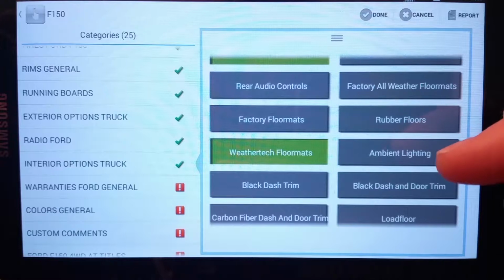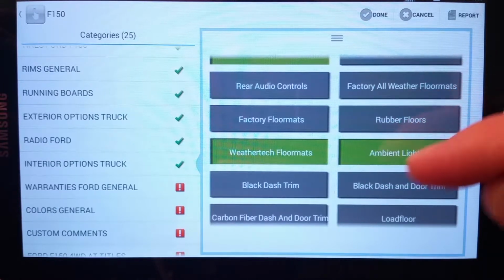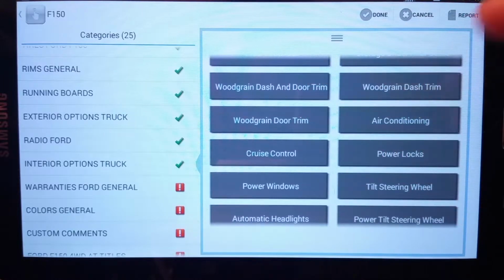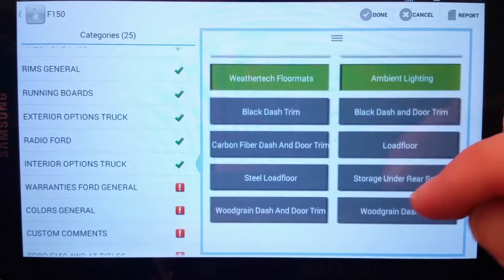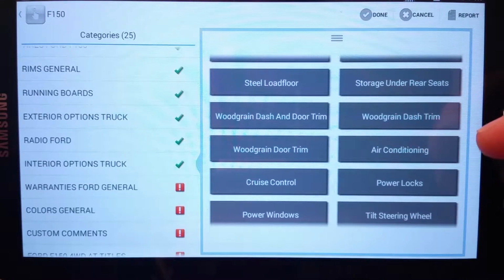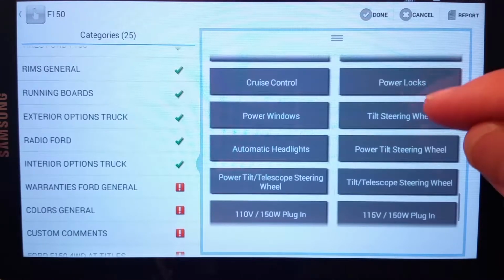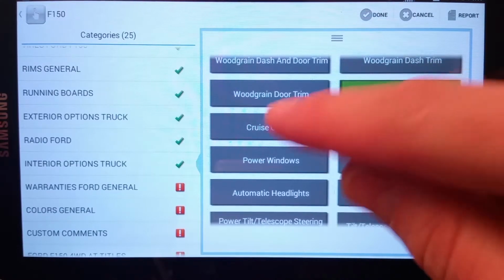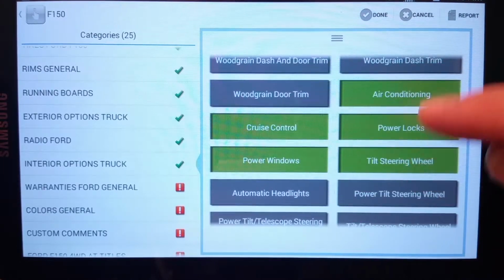I even have WeatherTech floor mats in here. Ambient lighting is pretty big on the Fords. Wood grain dash, door trim, all that stuff. It gets pretty specific here, but it's all stuff that you want your customers to know. And I've seen it where customers will come in with the sheet, and they'll have every single option memorized on there. So just select all those.